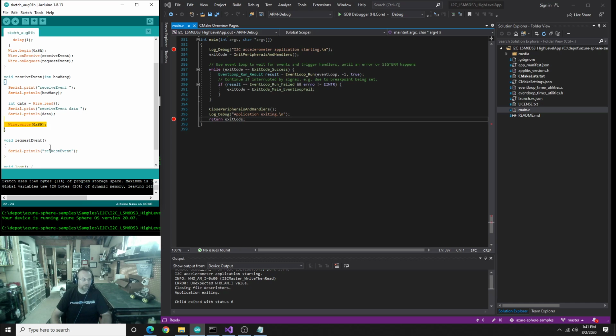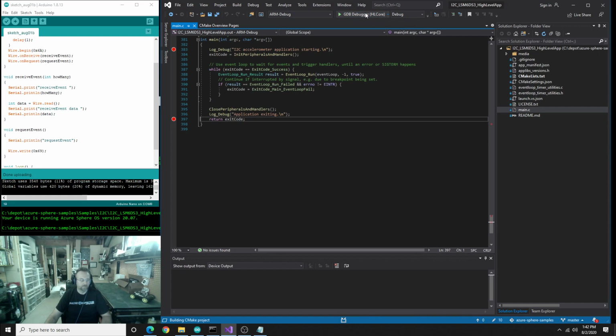So let's go ahead and delete this code. And let's put it where it belongs. Cool. So receive is when you read, and request is when you write, because the master is requesting data, so you write back the data it's requesting. And receive is when the master is telling you data and it's your turn to receive it. Hopefully that makes sense.